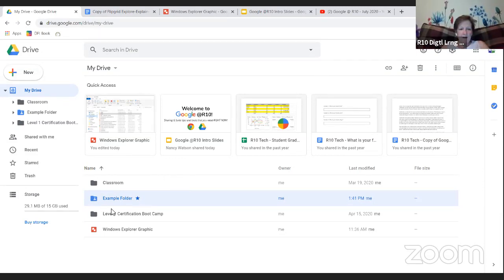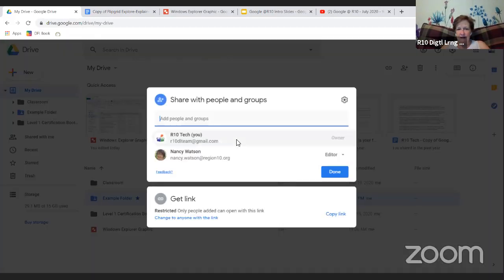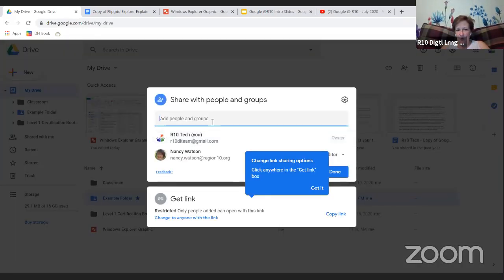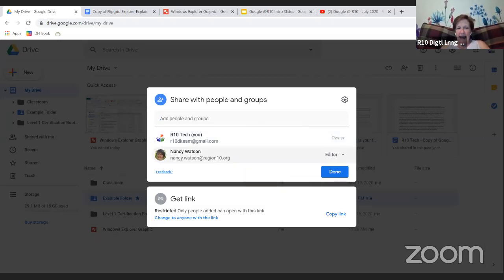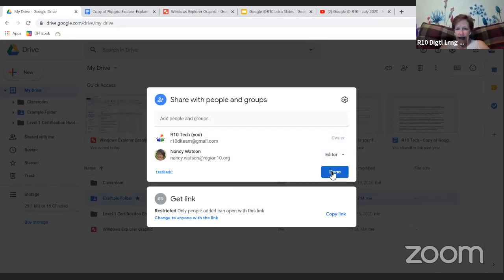Sure. So let me go in here to my example folder. And first of all, I'm going to right click and click the share button just because I want you to see who this is shared with. So the owner is this R10 Tech account, and it is shared with my Nancy.Watson account, okay? And I am an editor of that folder.